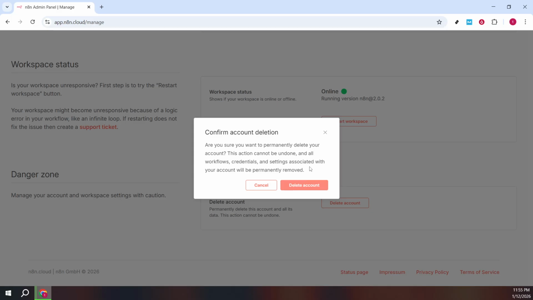Also note that these steps apply to n8n Cloud. Self-hosted setups are managed differently, and that's it. Your n8n account has been deleted.